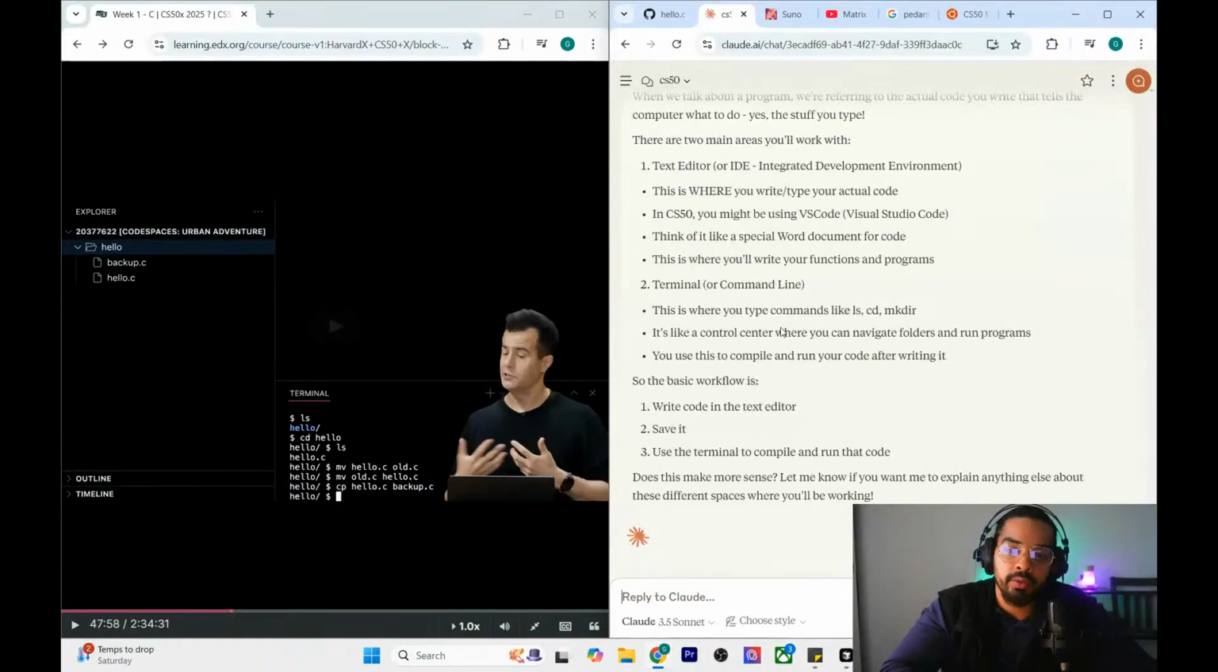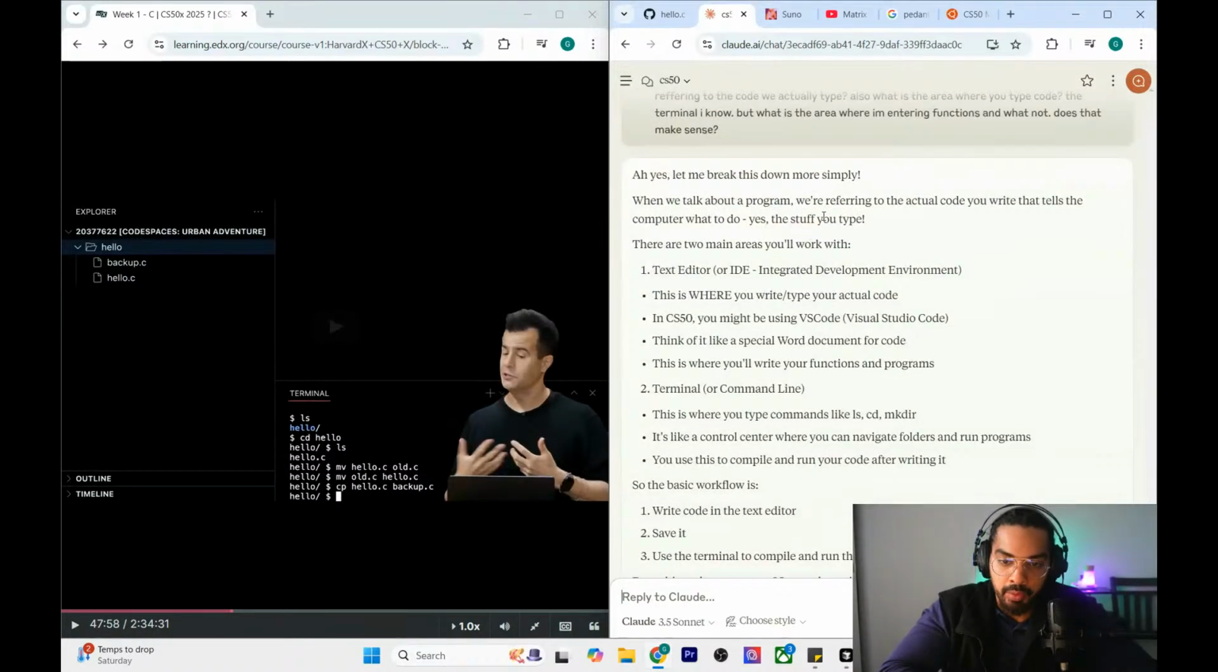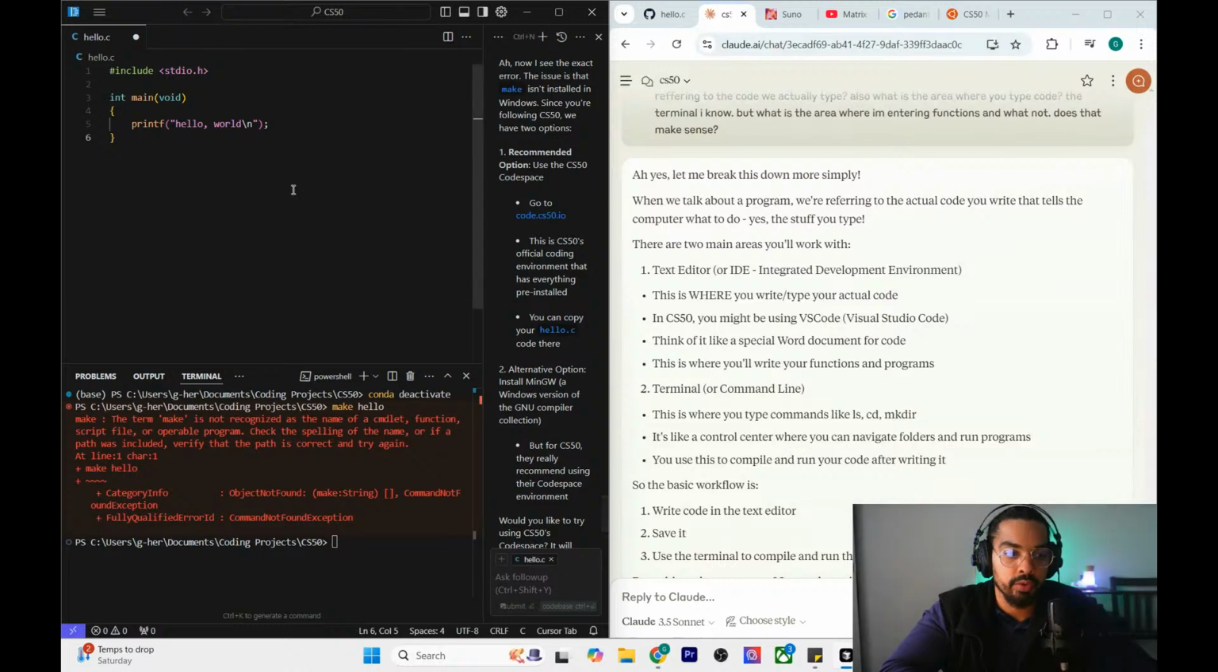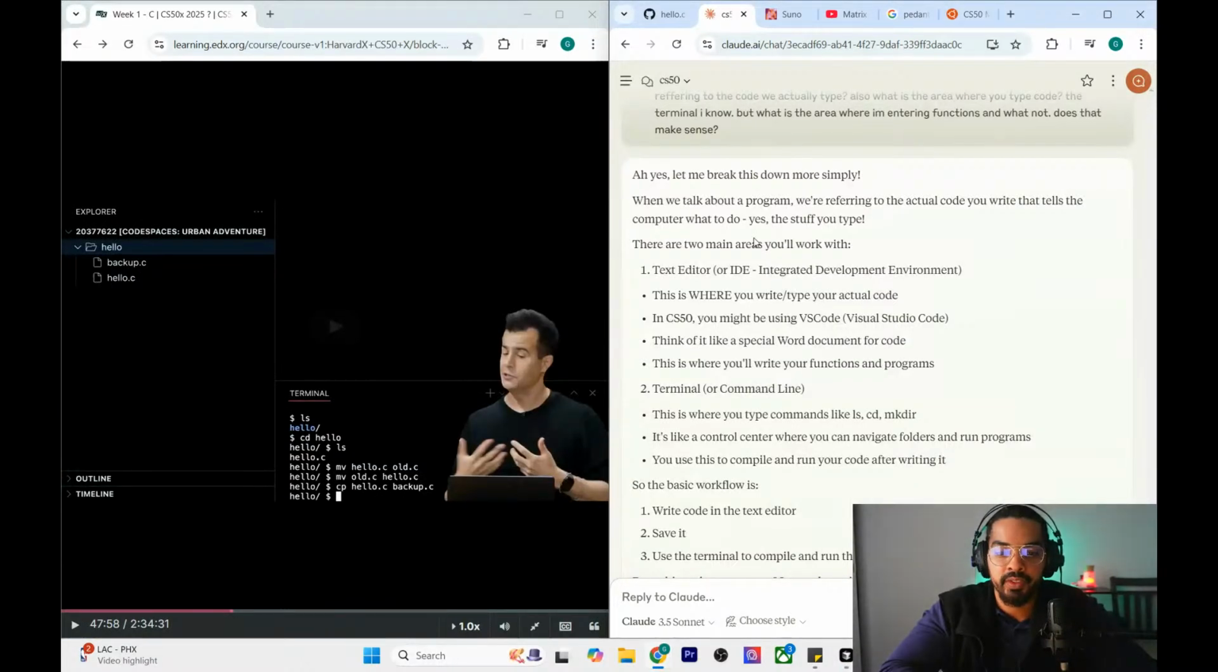When we talk about a program, we're referring to the actual code you write that tells the computer what to do. And yes, the stuff you type. Okay, that's what I thought. So this is a program right here, y'all. Wait a minute. Oh yeah, this is my cursor. I don't really need that right now, but we might keep that up.